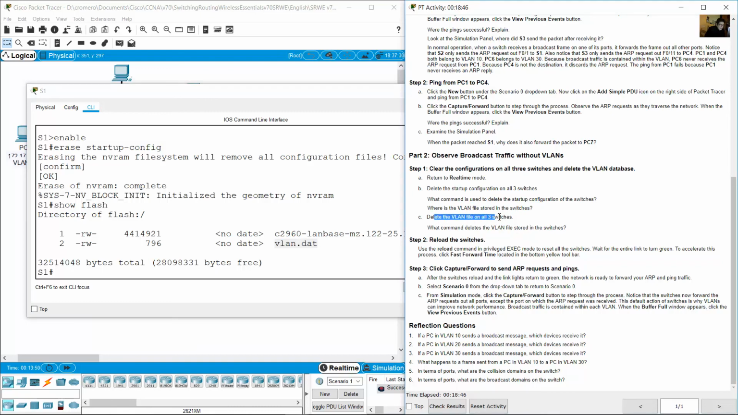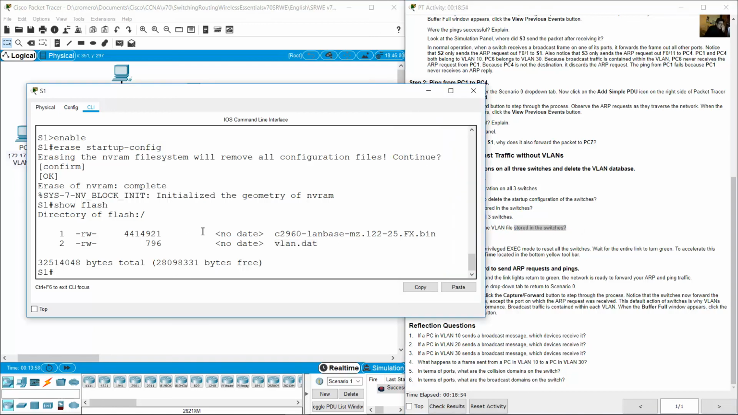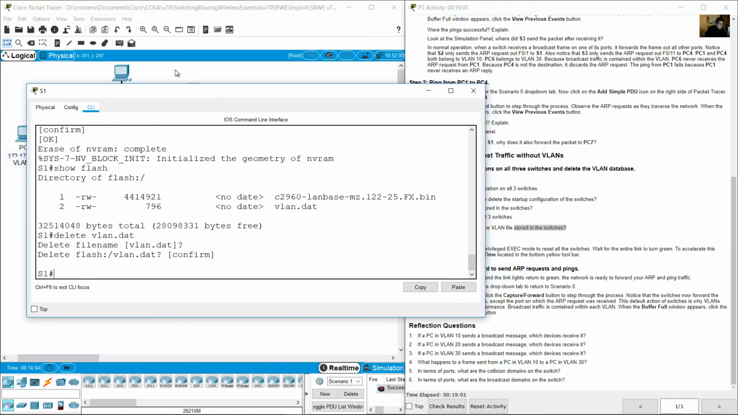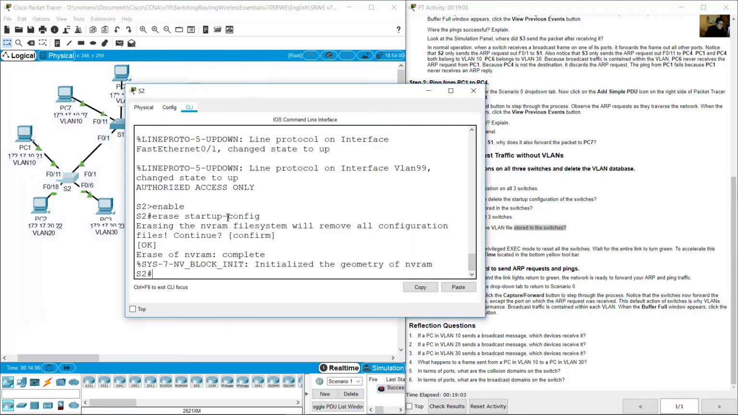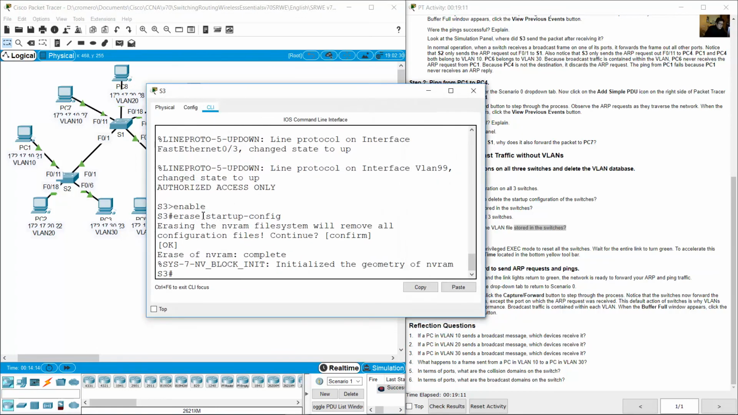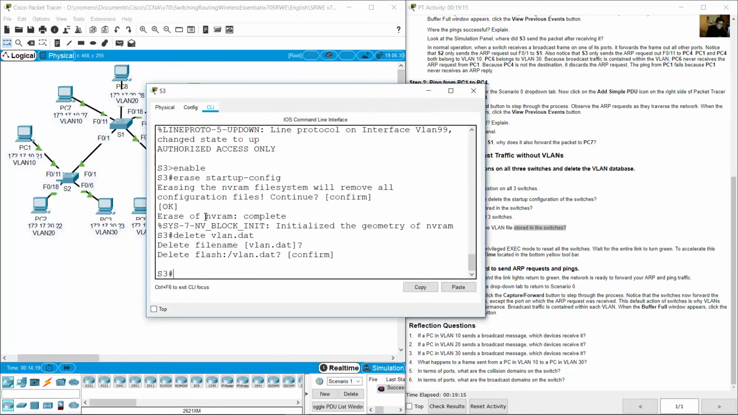Delete the VLAN file on all three switches. What command deletes the VLAN file stored in the switches? Okay, on S1 you can do delete vlan.dat. Enter, enter, enter. S2, delete vlan.dat. Enter, enter, enter. S3, delete vlan.dat. Enter, enter, enter.